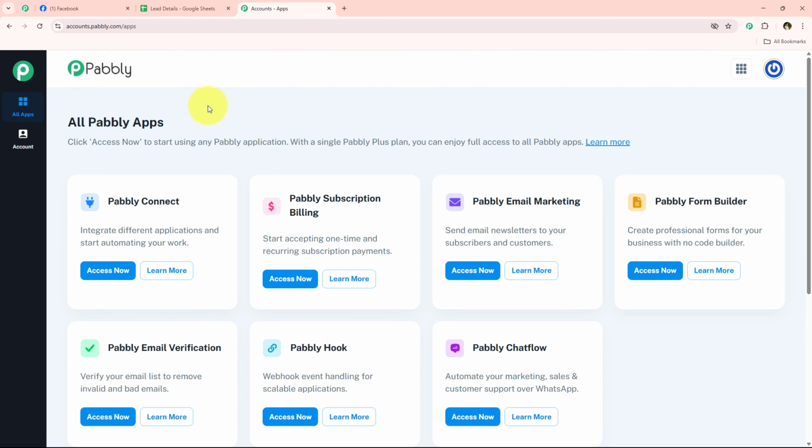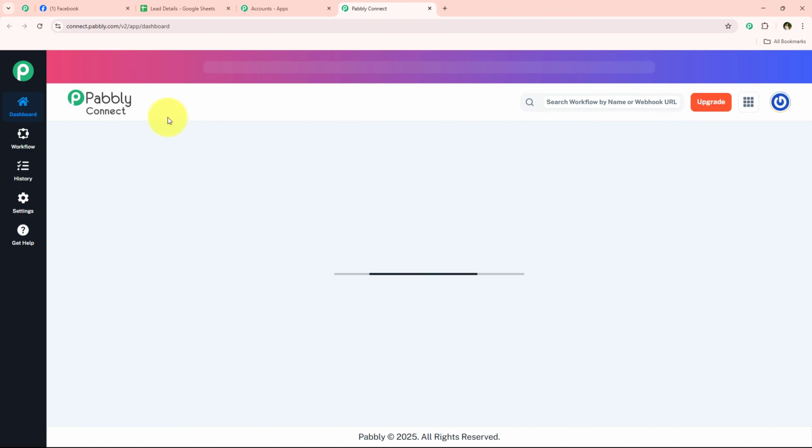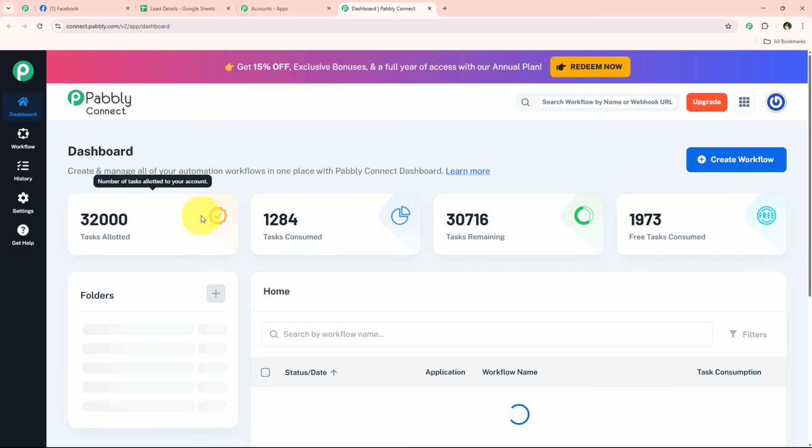And once I click on this sign in, it is opening all Pabbly apps, and over here you're going to see all the tools and applications offered by Pabbly. But as I have already mentioned, we are just going to use Pabbly Connect because we want to connect different applications, right? So I'm just going to simply click on this button which says access now, and now it is opening the dashboard of my Pabbly Connect account.